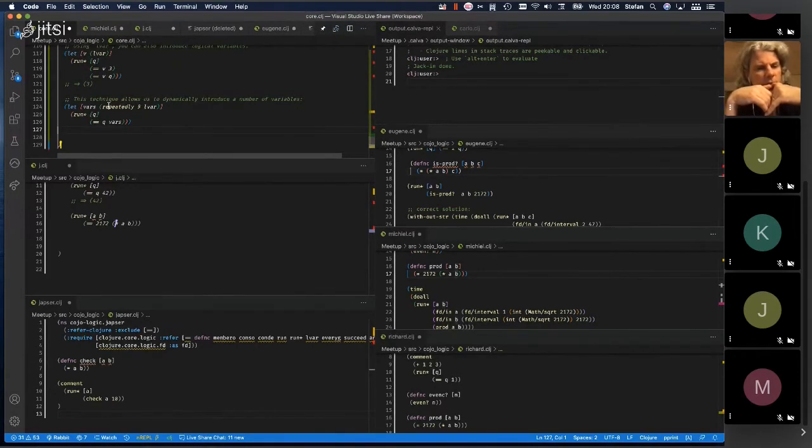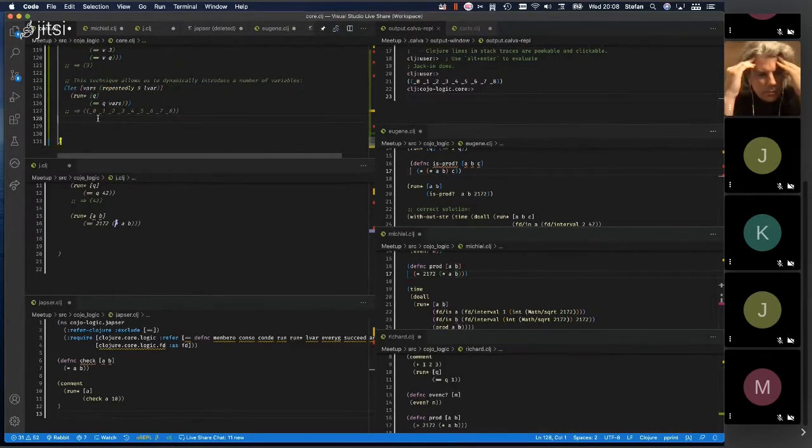I can create 9 logic variables. Why 9? This is going to be one row of the Sudoku, right? So I create 9 logic variables, and then I just say that Q has to be those variables, and then I see this. And the _0, _1, and so on, that's core logic's way of saying a logic variable. This is just an unconstrained logic variable. So this is just to show you that I've created 9 logic variables here, right? So now we're going to use that.